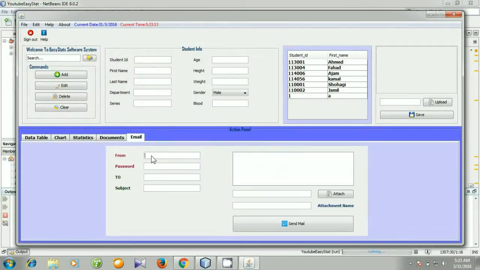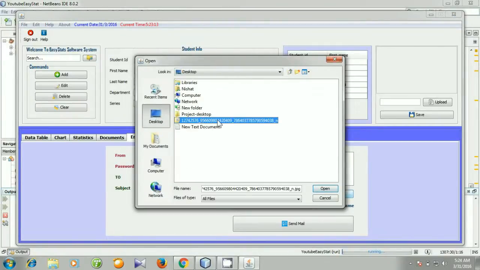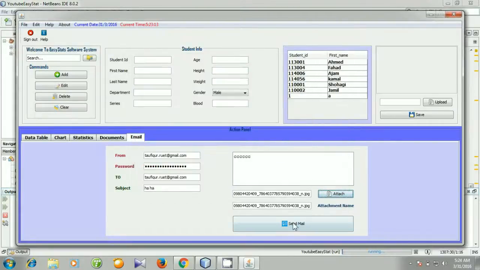This is our email tab pane, and I'm writing my Gmail address. Then I'm giving my password. I'm not telling you this, guys. And then I'm going to send the mail to myself, so I'm going to copy it and paste it. You can send it to anyone you wish. And the subject, what will be the subject of our message, like haha, and then the comment ccc, and I'm going to attach a file, an image, and let's click the send mail button.